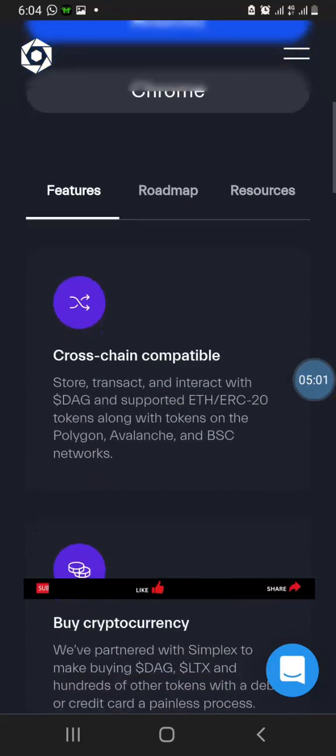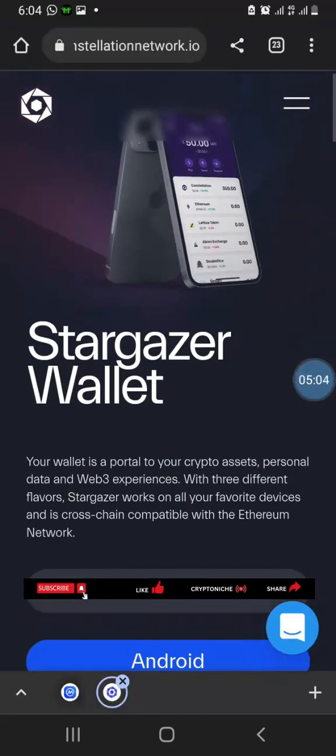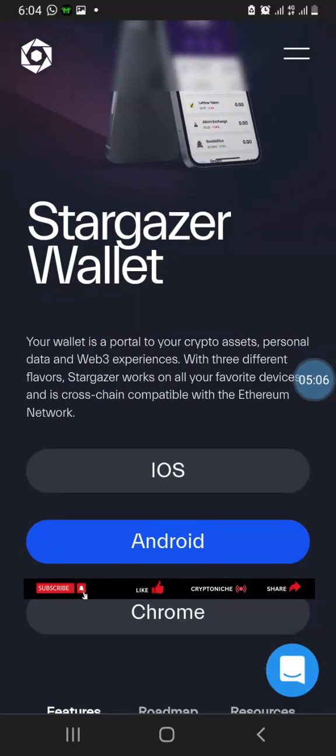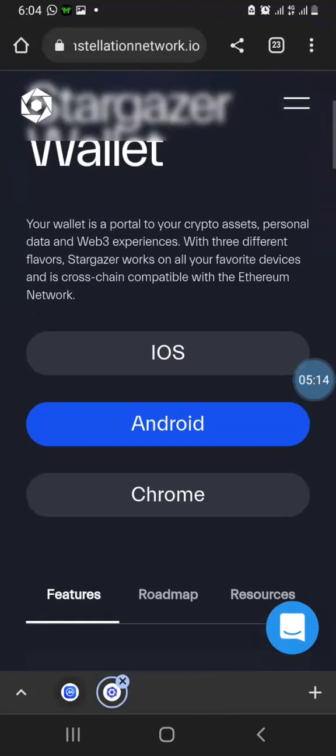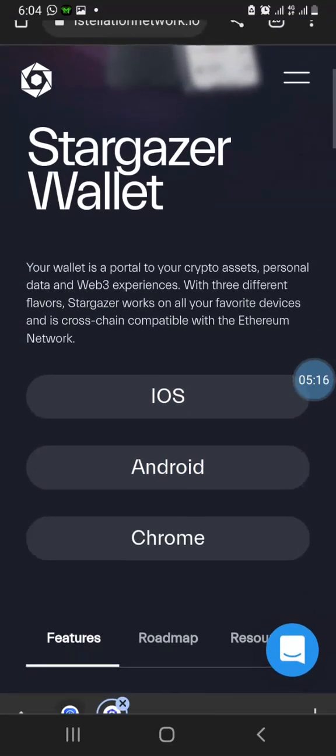Okay, so whichever one you think you're comfortable with, then you should go ahead and download it. They don't have a wallet for MacBook. So for those MacBook users, I'm sorry, there is no wallet for you at the moment. However, you may decide to reach their support and maybe they can do something about it.